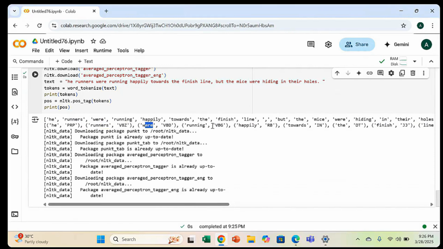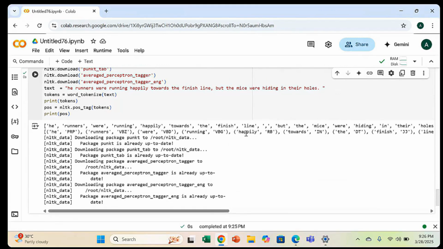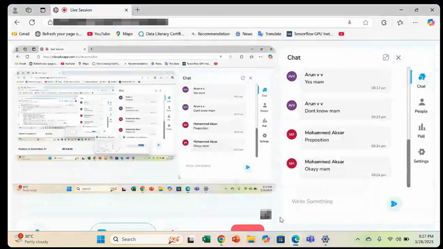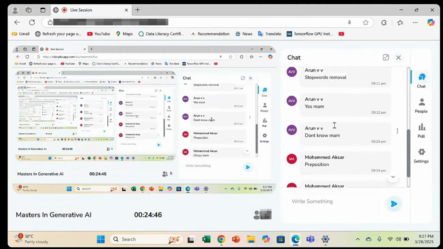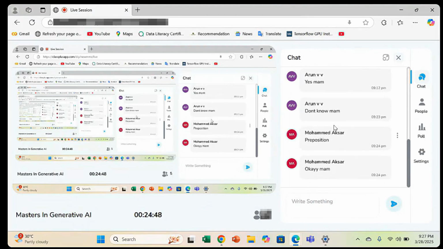And here is running. What is that? VBG, right? There is a difference between them. What is VBG? Is it in present or in past? What is that VBG? Yes. Any idea? Preposition is fine. What is the VBG?